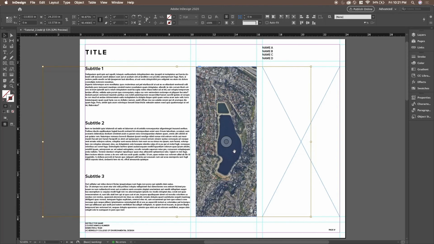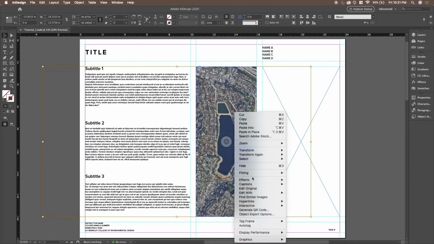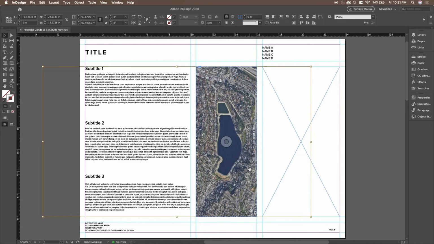If we were to right click on this image and see the option for fitting, and fitting the frame proportionately, that actually would squeeze the image down into that frame size, which would kind of defeat the purpose of us setting up these frames in the first place.